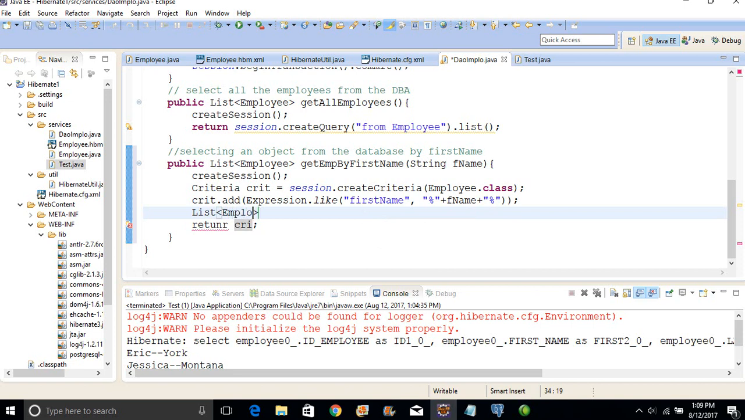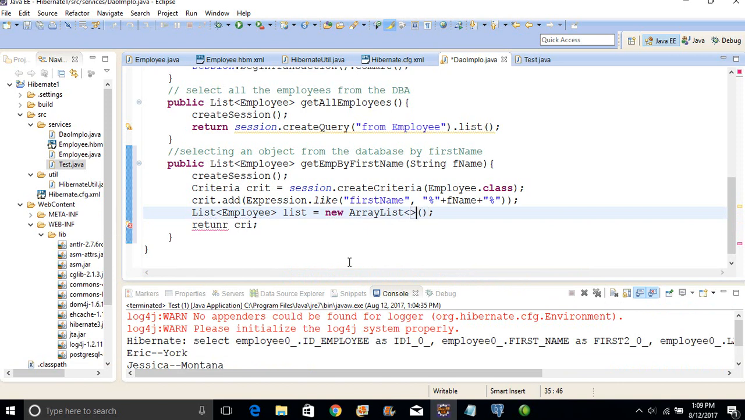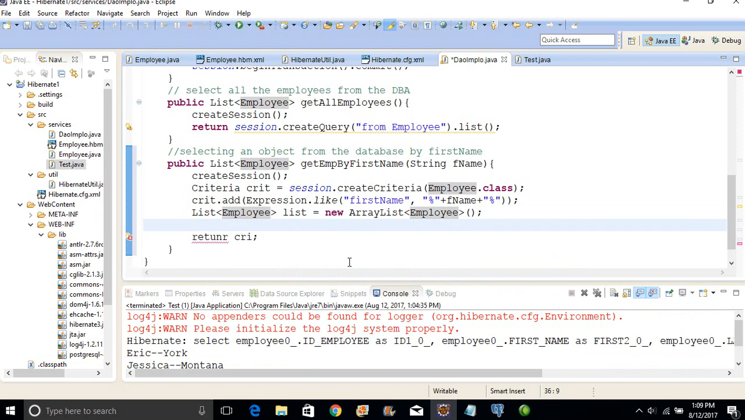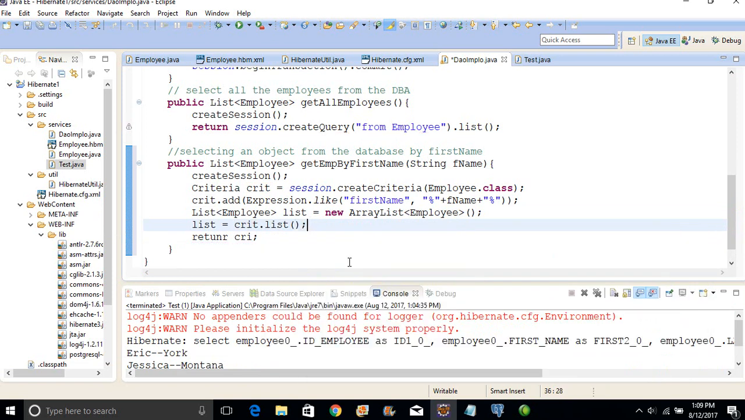Create a list of employee. I'll call it list, employee list. So list should equal criteria dot list, and then I'm gonna return the list. Return. Cool.